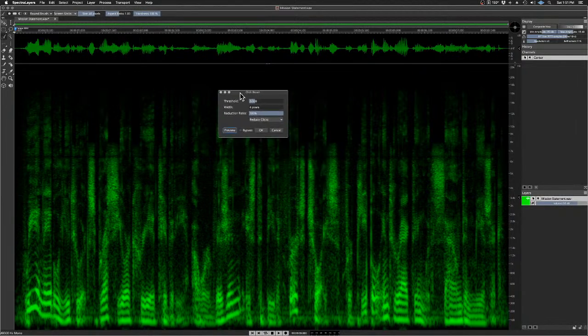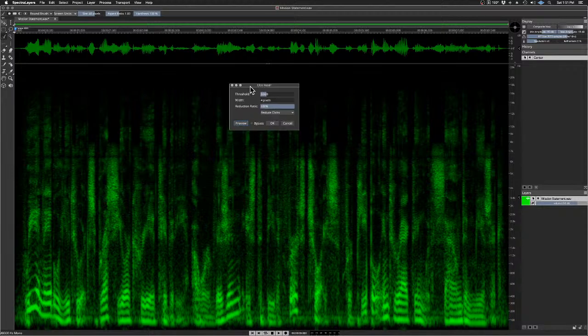D-click works with the same methodology as the de-esser. Let's reduce the signal and listen to the default click removal. I'm going to take the reduction ratio down to about 80.